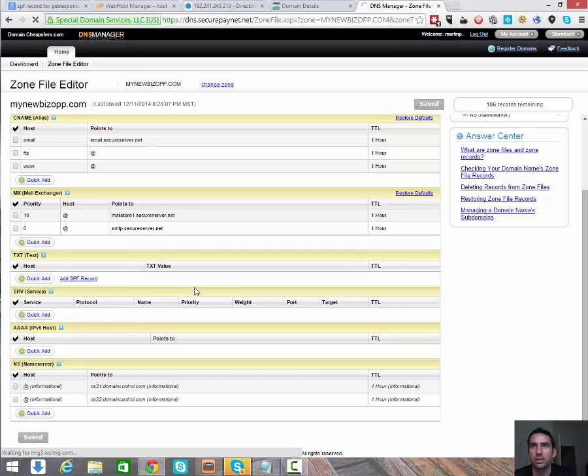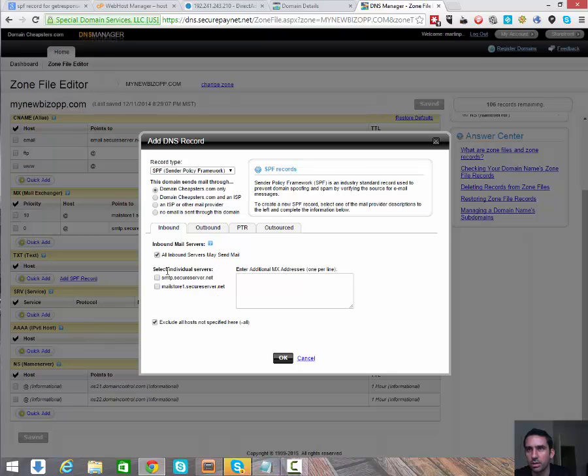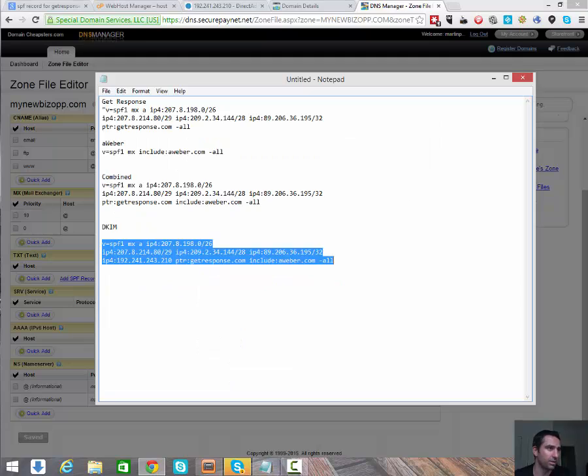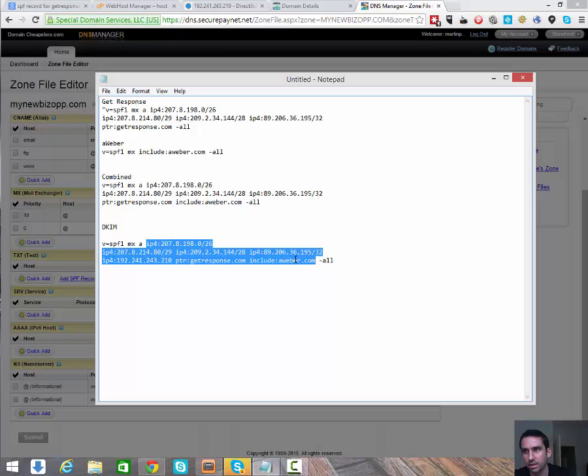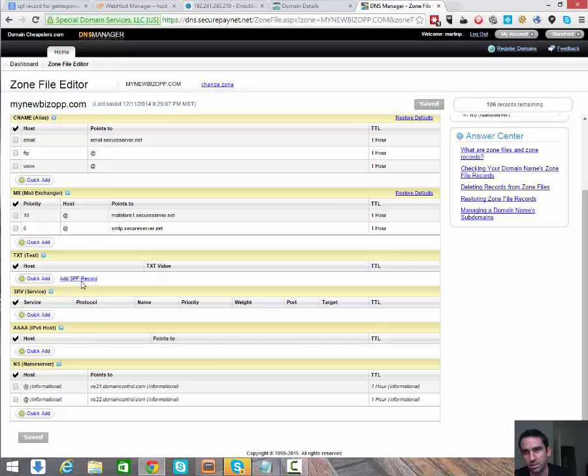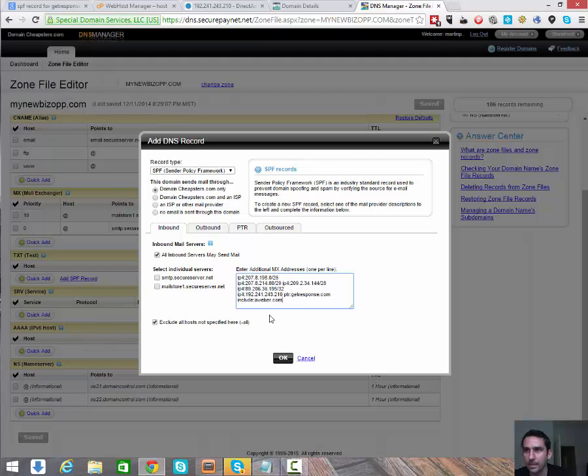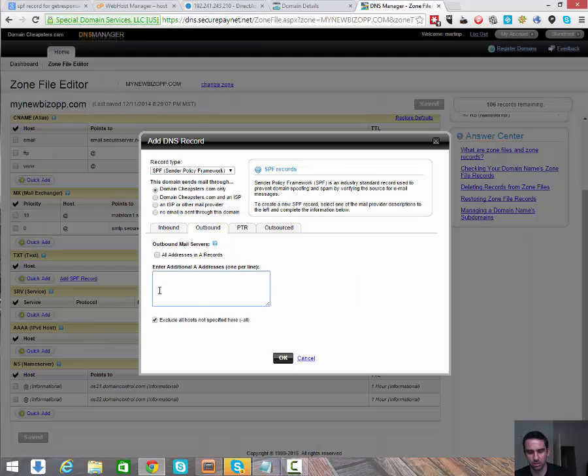It's even got an add SPF record. So inbound, all, sender policy framework, additional MX addresses. Okay, so what this is saying, I've never actually done this before on this particular one, so what you'd basically be doing is adding in all these here. This user interface is basically putting together that line that I showed you before. So what we got, inbound, all inbound servers may send email, it's outbound this, X, so outbound, like that. Now I think there's this PTR, so that was this GetResponse effort, so you'd have to do that.